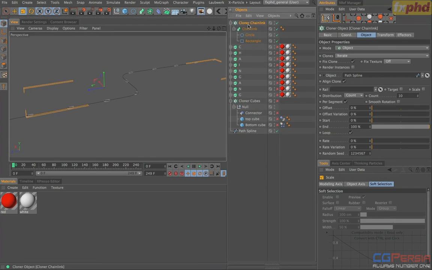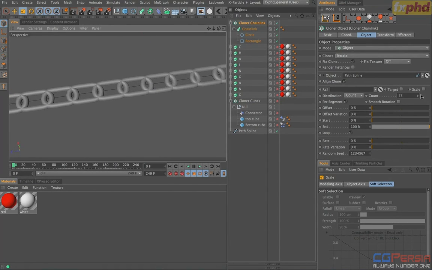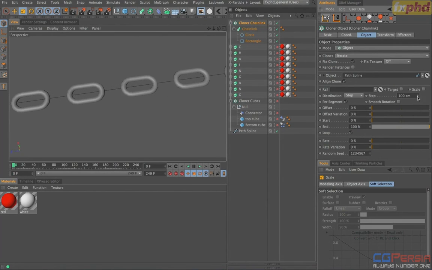So let's select the cloner and let's just increase the count. And we want them to just intersect each other like so. Perhaps not even quite as much, so we can reduce the count. You could set this to step and then adjust the distance between them. Now the nice thing about using step is if you then adjust the size of your spline, then that distance will stay the same, whereas if you use count, if you adjust the spline at all, then the count will stay the same. So if the spline gets shorter, then they will become more condensed, and if the spline gets longer, then they will start to get gaps between them.